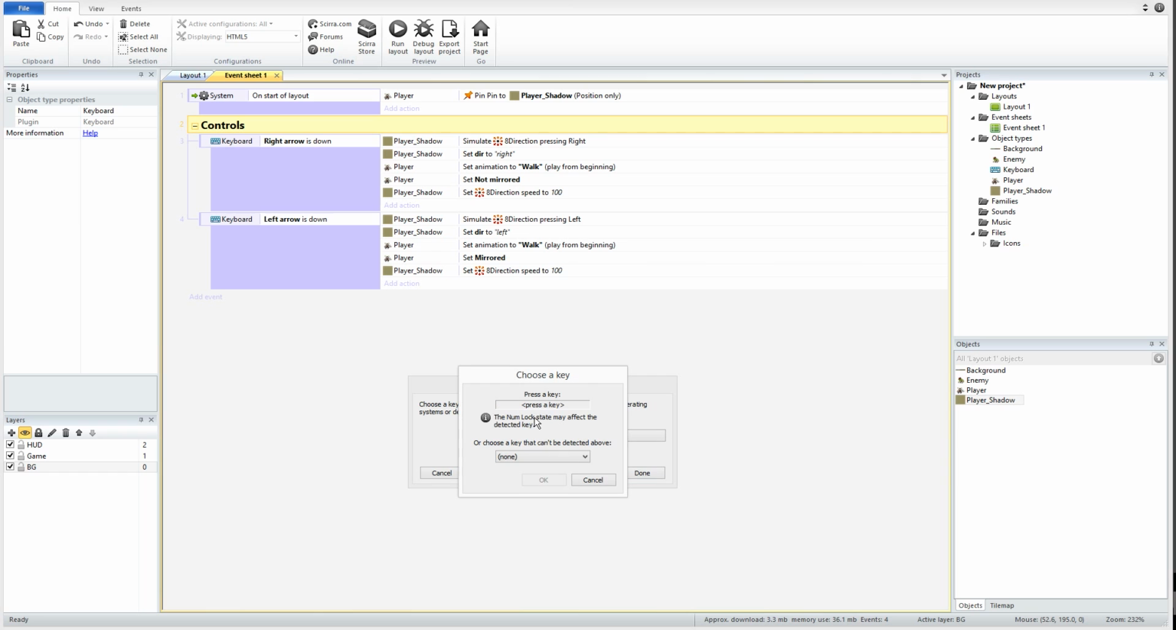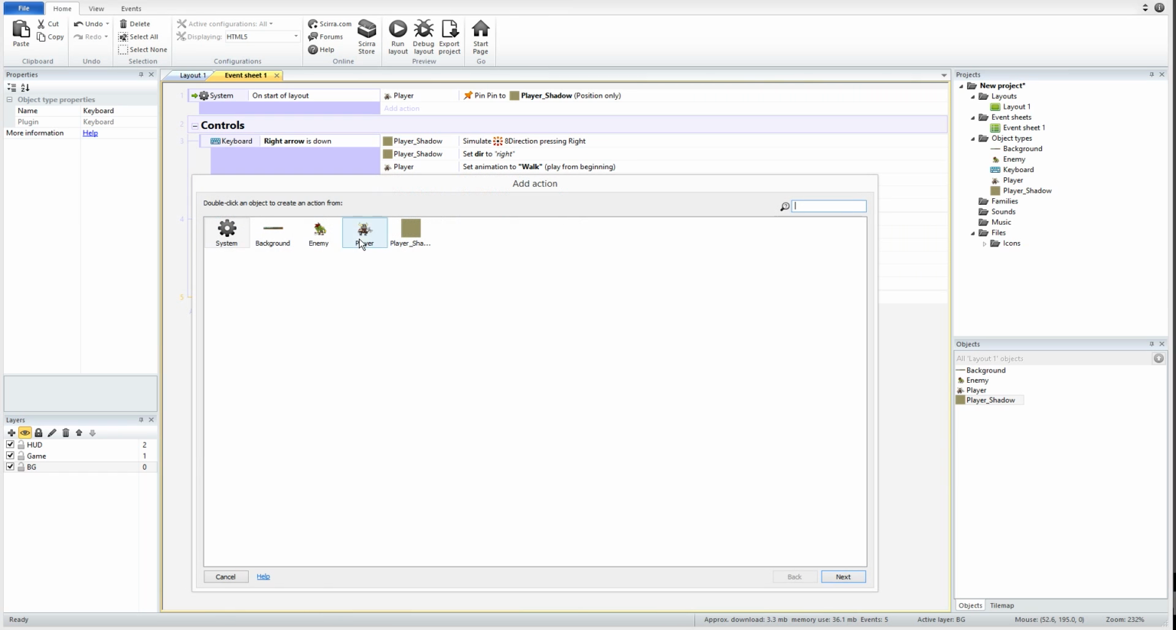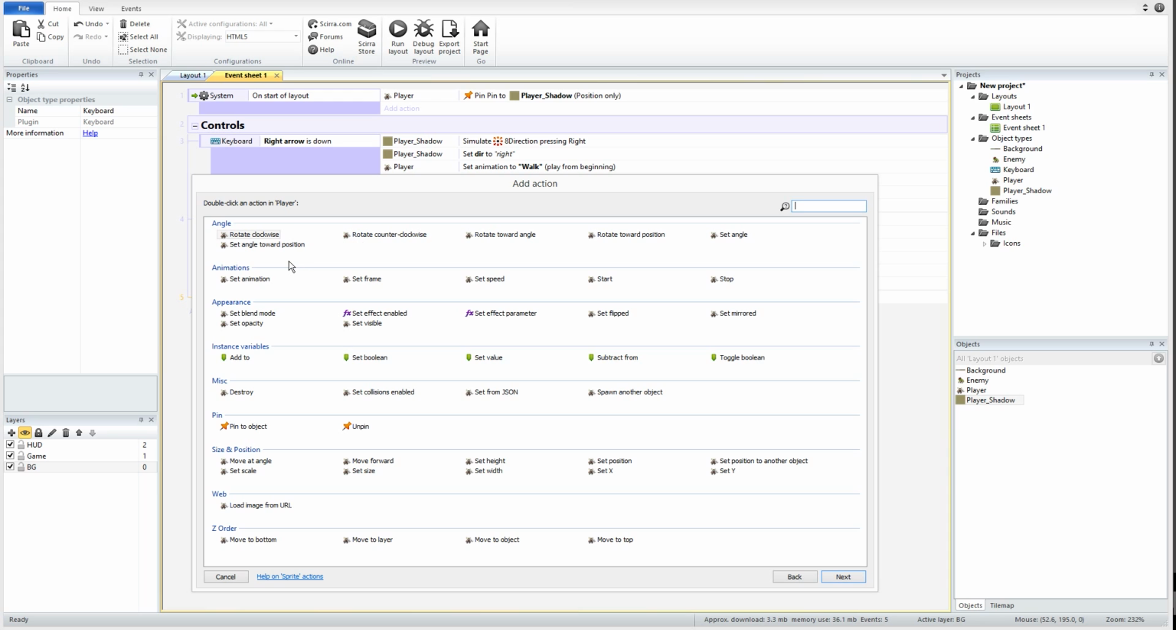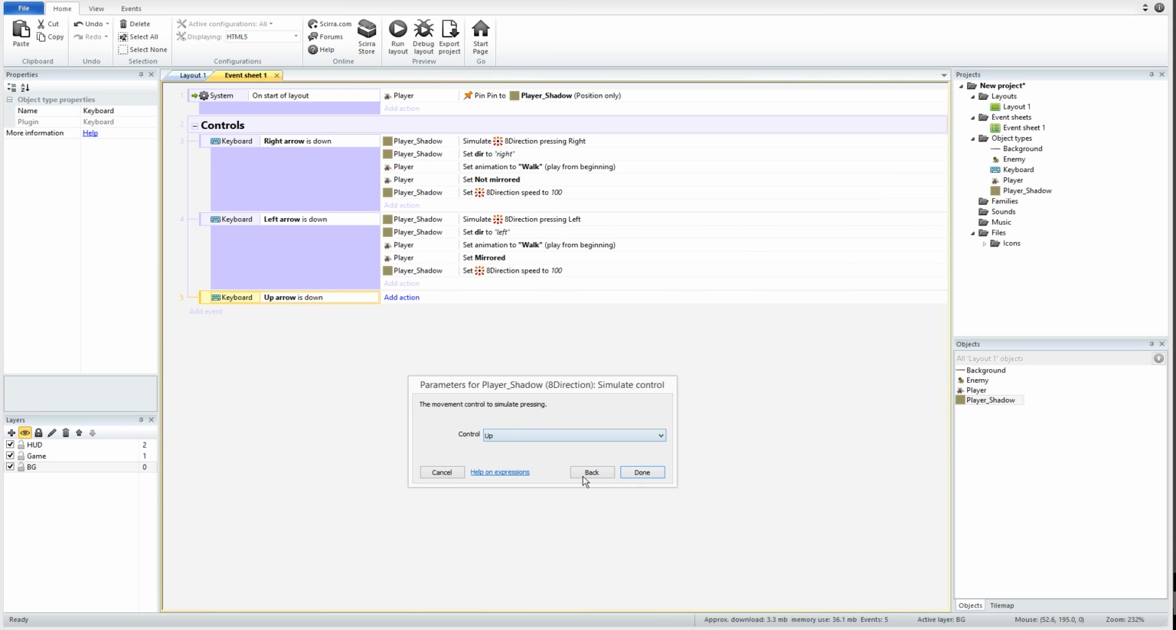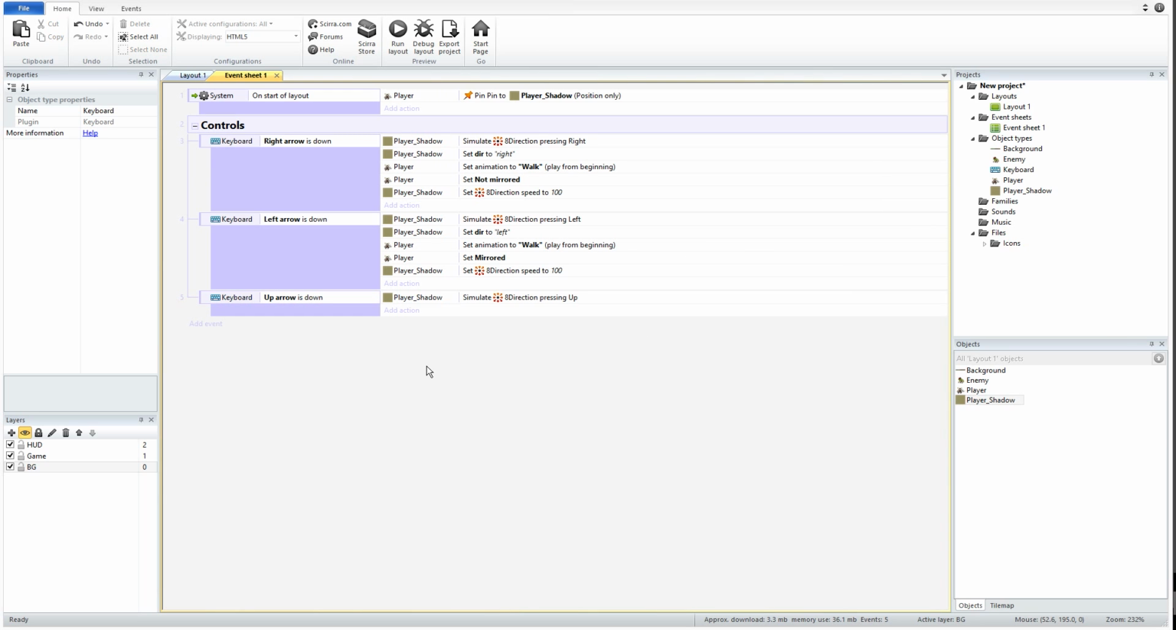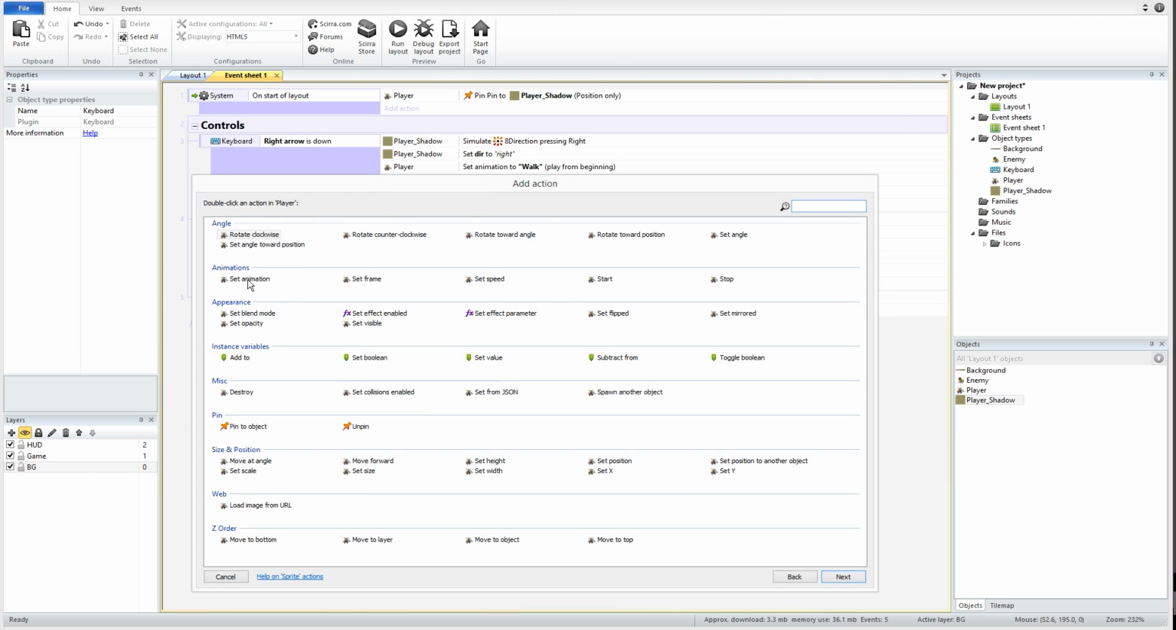And key is down. Pressing up. We are going to simulate... Oops. On the shadow, I want to simulate pressing up. Okay, and I also want to show the walking animation.